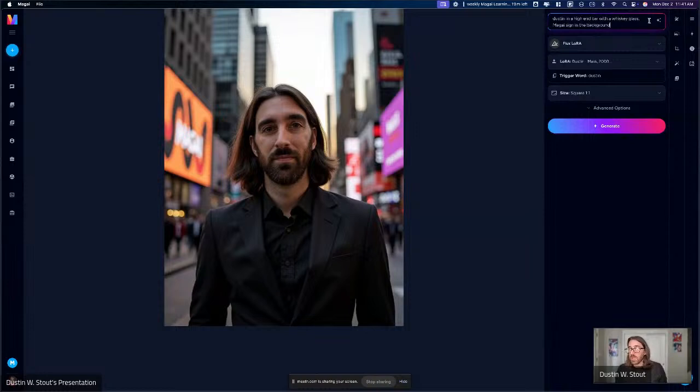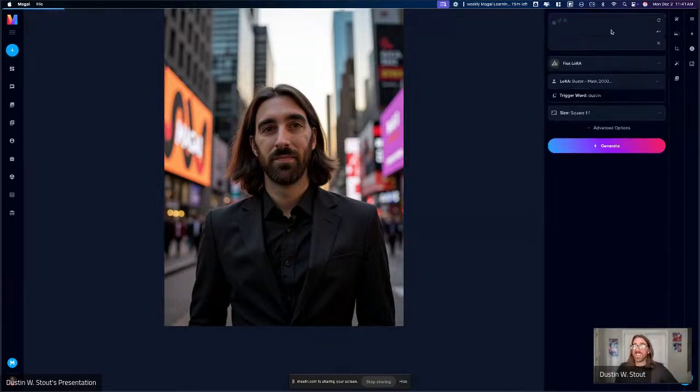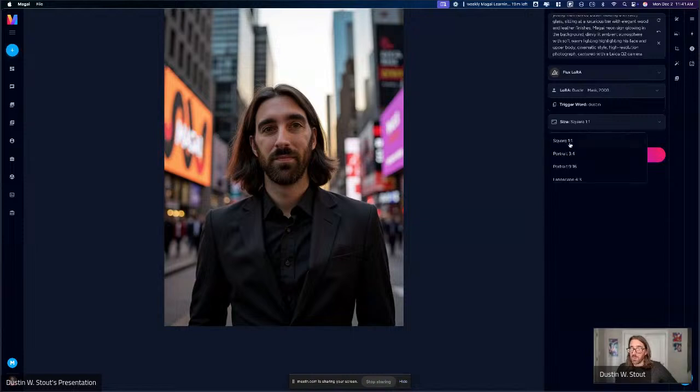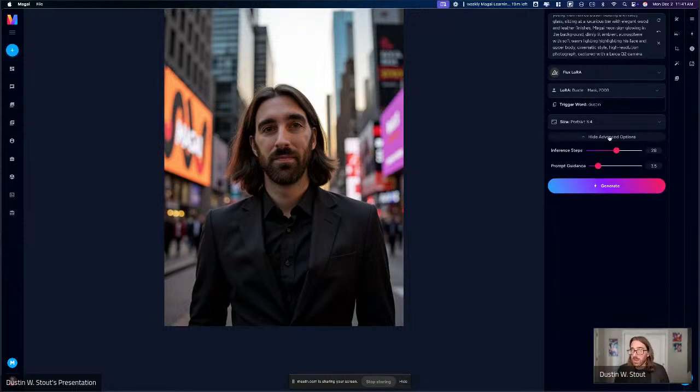Now I'm going to use our prompt enhance button because I'm lazy and I don't want to engineer a full image prompt. The AI is going to make a beautiful, highly engineered prompt for me. And then I'm going to choose 3:4 because that's what I prefer. Now, this is the other thing I completely forgot to cover.